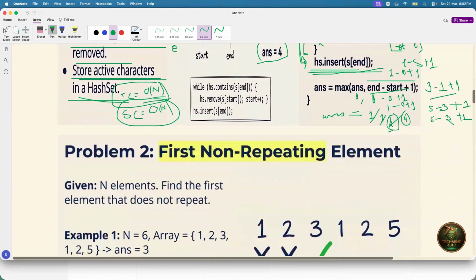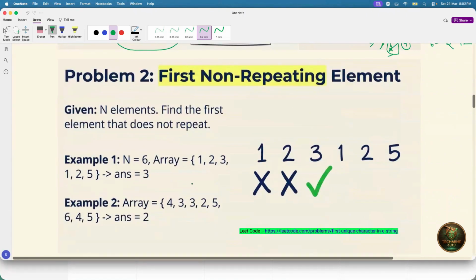So now let's move to the next problem of our day today, which is to find the first non-repeating element. You have been given n elements and you have to find the first element that does not repeat. For example 1, you have been given n is equal to 6 and in the array 1, 2, 3, 1, 2, 5 is there. And you have to tell which is the first element which doesn't repeat.